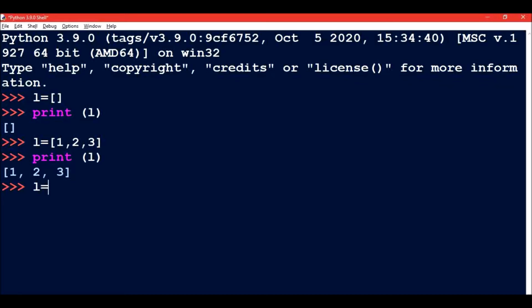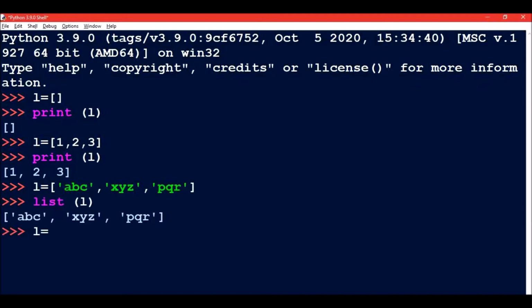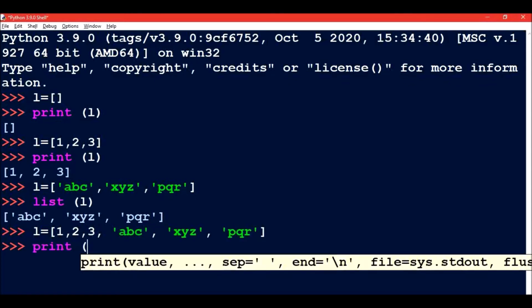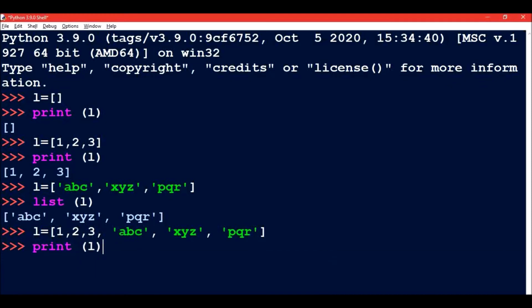Let's say I define a list L and the members are A, B, C, X, Y, Z and T, Q, R. Now if suppose I make a list of numbers like 1, 2, 3 and the strings, it can be a combination of numbers and strings. So you can see that all the members of the list that we have defined have been printed over here.